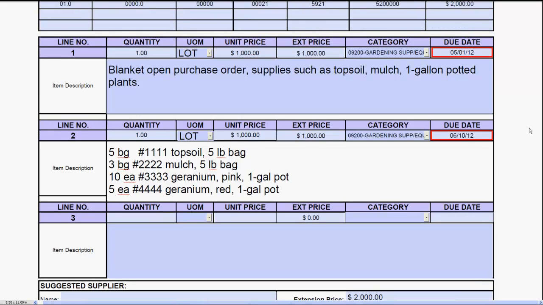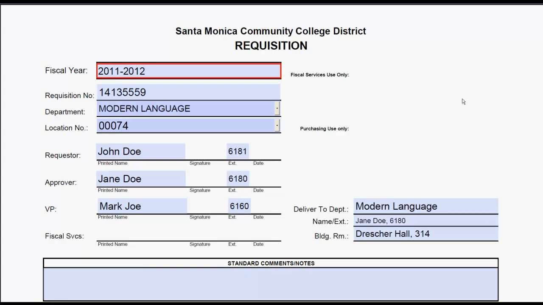So that's all you need to know about the blanket open purchase orders. It is very important that you fill out all the information to assist us in expediting your orders. If you have any questions, please contact the purchasing department.